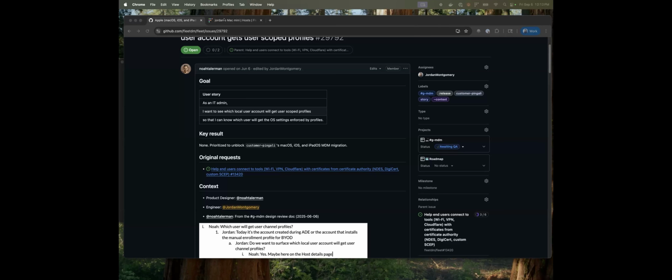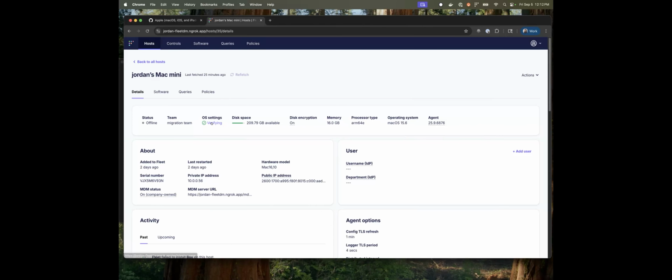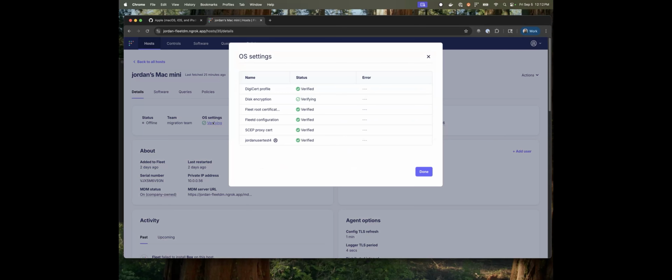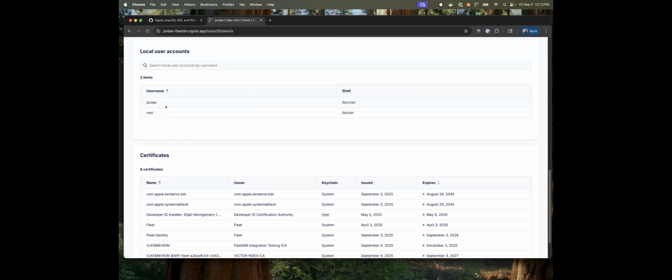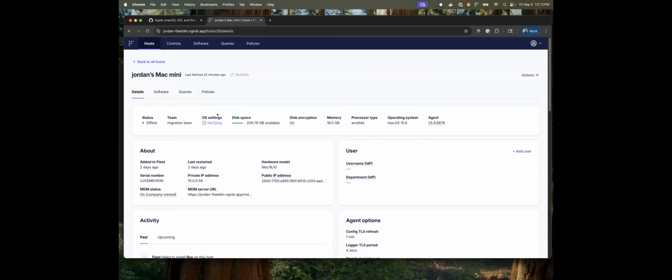So what we've done is just add that information directly to the OS settings modal. You can see if I hover over this, it says scope to local user account Jordan. These others are all device scope profiles, like we've always used before. And you can see that matches the local username in the system. As George mentioned, this was a feature that Gabe Hernandez and I worked on. So that is all.